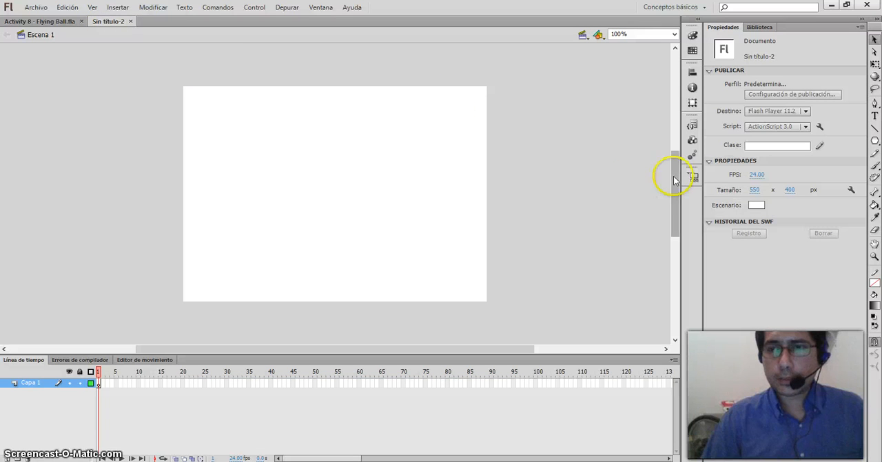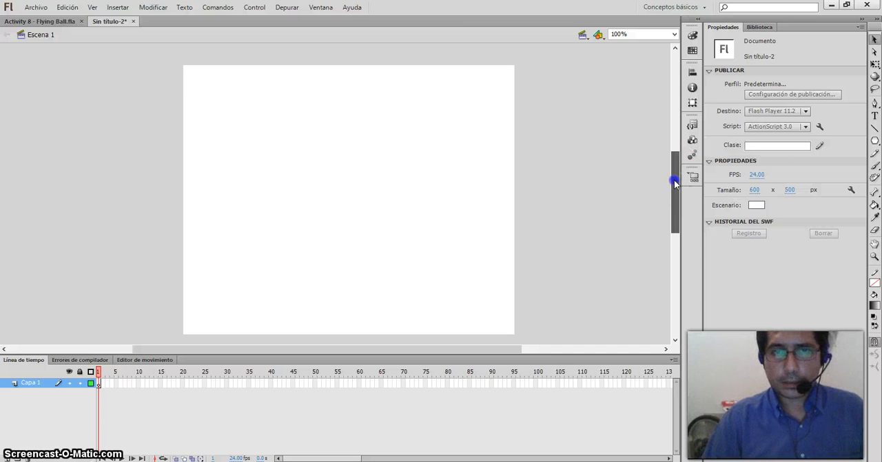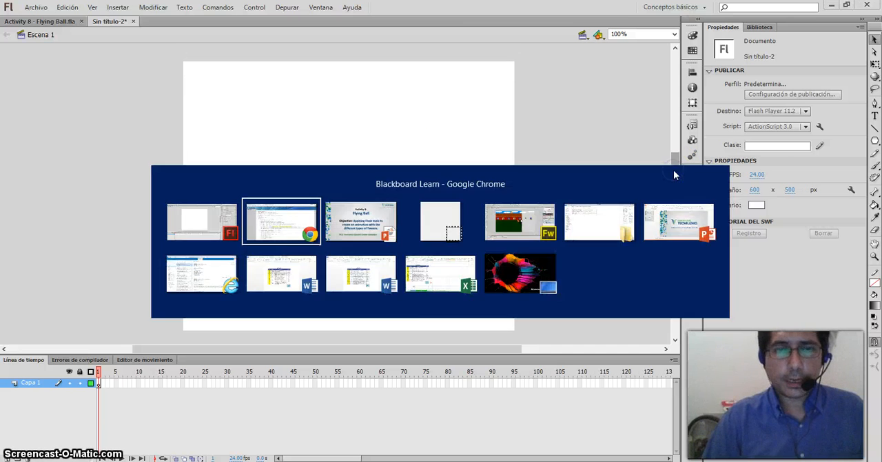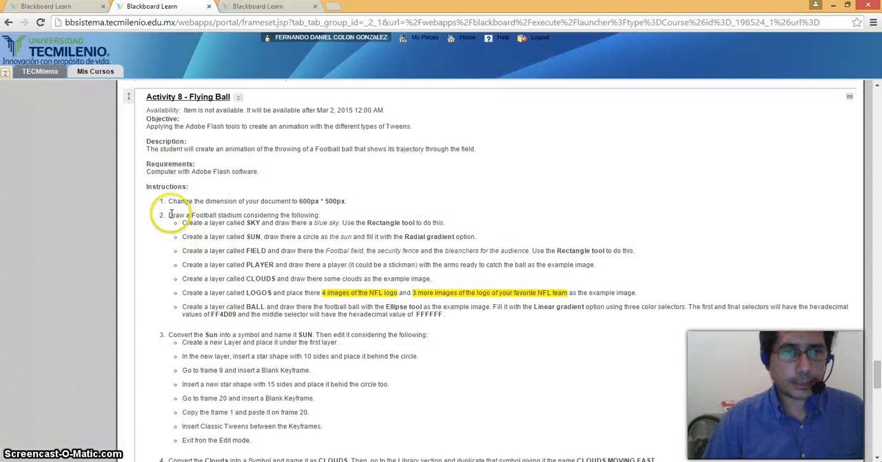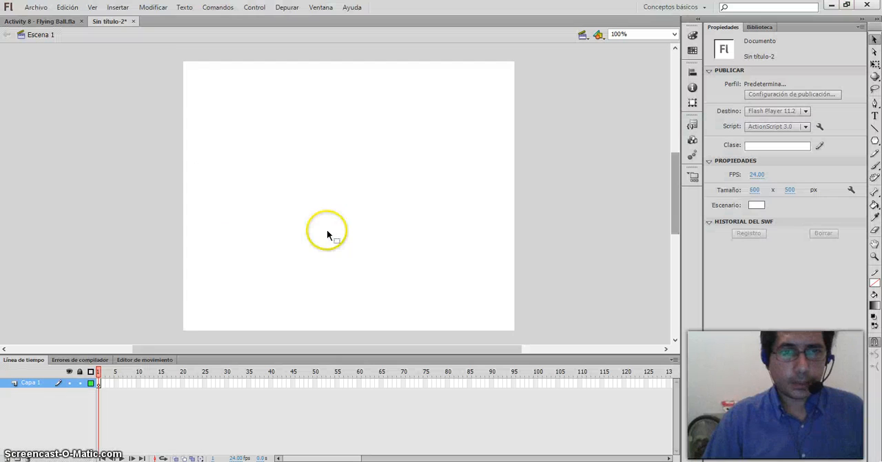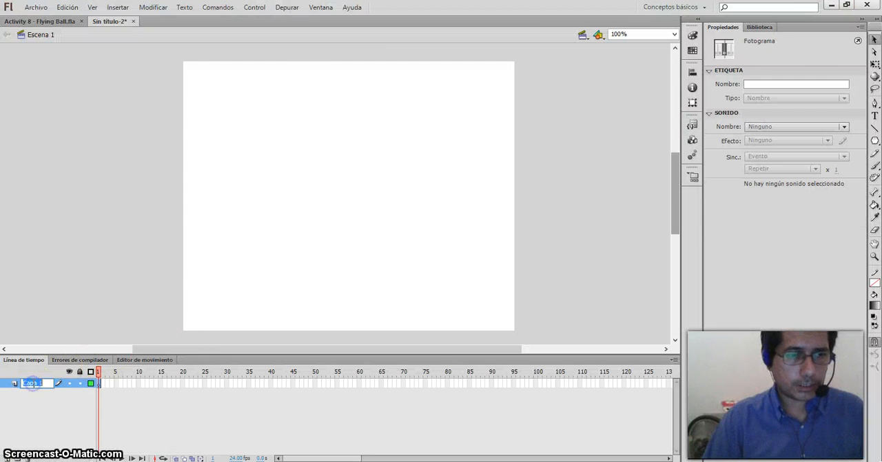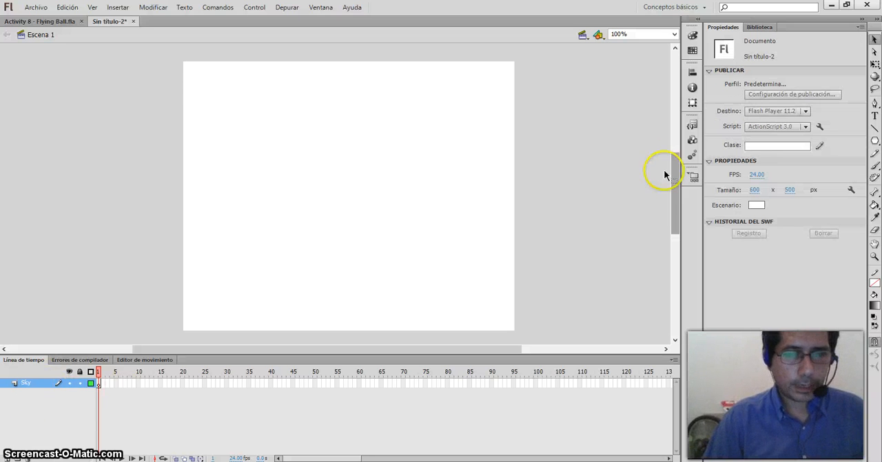Now the instructions tell me that I need to change the size or the dimension of my document. So I'm going to change here the 600 pixels, sorry, to 500 pixels for height. Now the instructions tell me that I need to draw the football stadium considering the following. Create a layer called sky and draw a blue sky. Use the rectangle tool to do this.